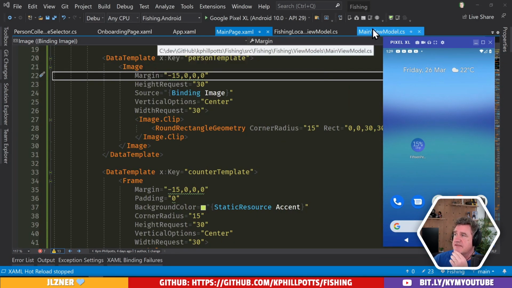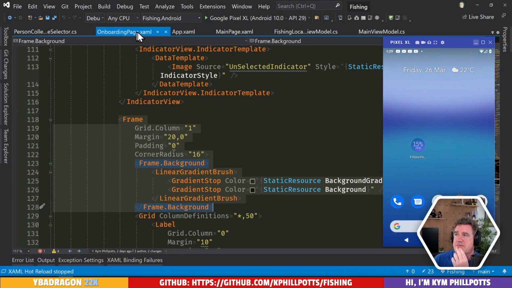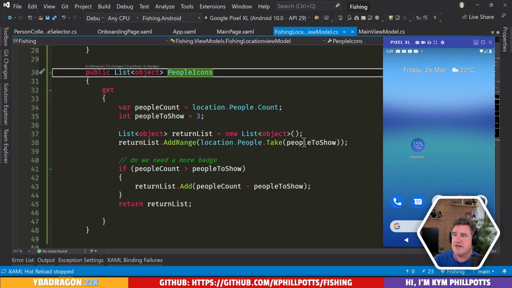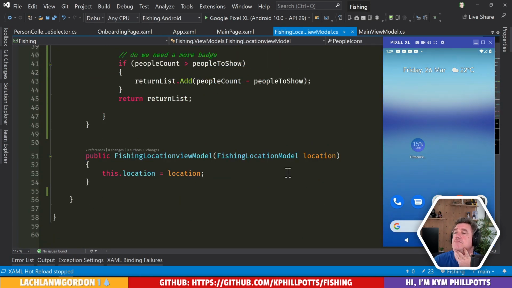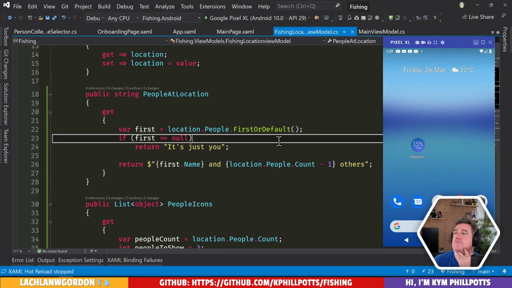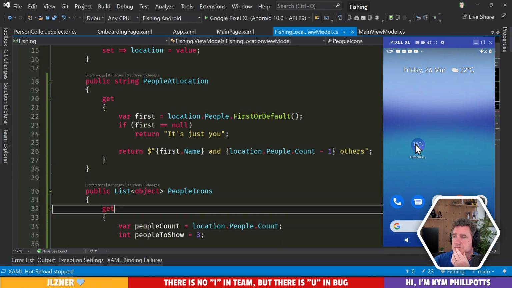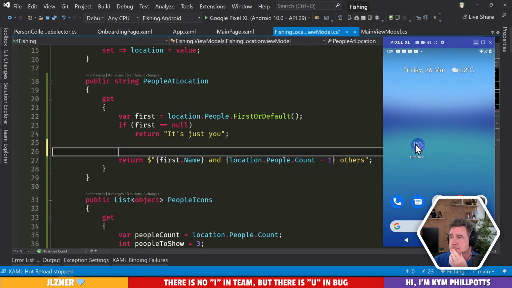Unless anyone's seen how people do this in other situations, we should just be able to change it in our view model here. The people icons are going to stay the same. The people at location, okay. Who's good at LINQ?